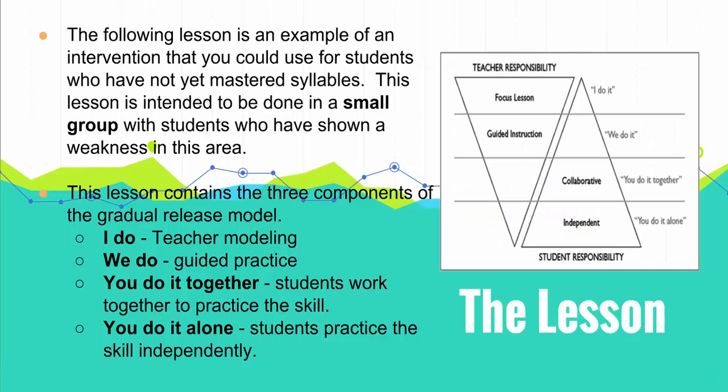This lesson is based on the Fisher and Frey gradual release model, which includes 3 to 4 different components. It includes teacher modeling, I do, guided practice, we do, and independent practice, you do. It is important that all of these parts are present each time the instruction takes place.